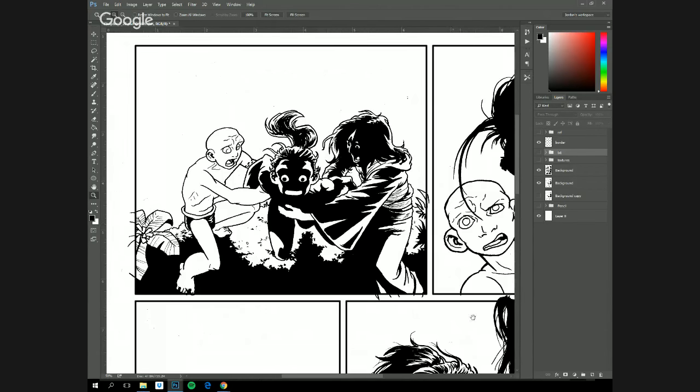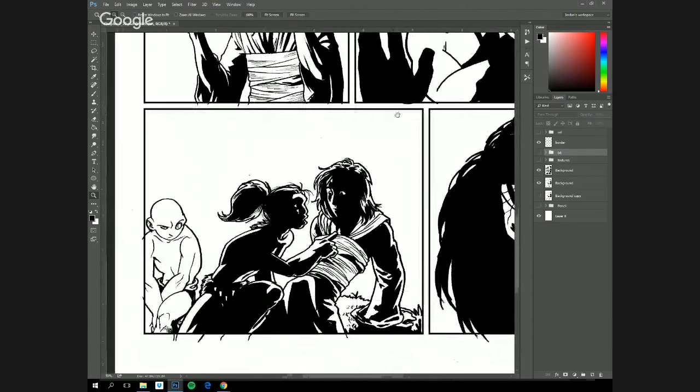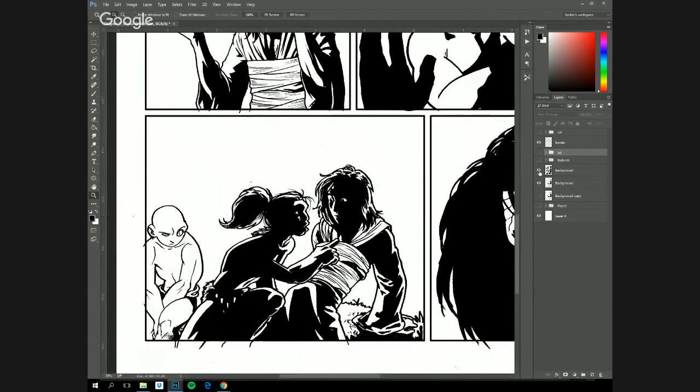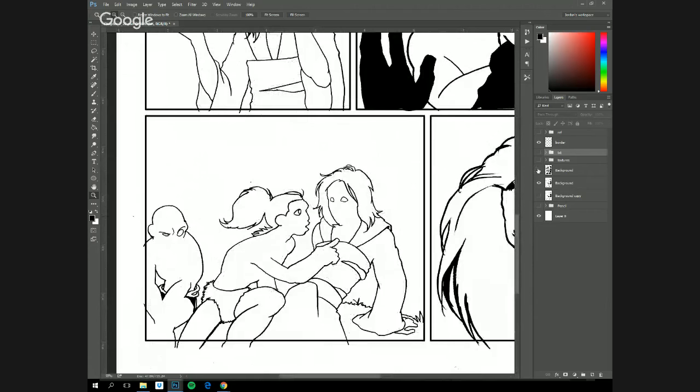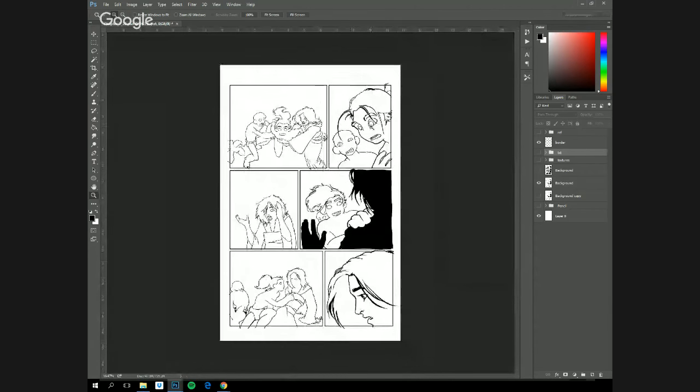So for the purpose of the video, I think I will show you how to do maybe just one or two panels, because I don't think there's any need for me to show you guys how to do this whole thing. Then you'll just see me dropping a bunch of colors into a bucket, and that's not the funnest. So here we go.